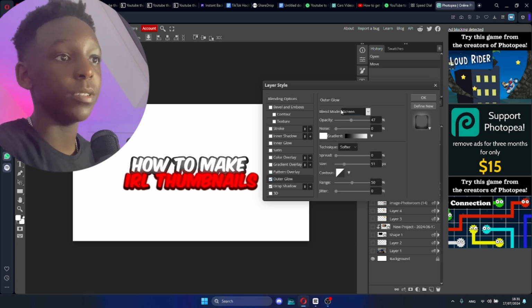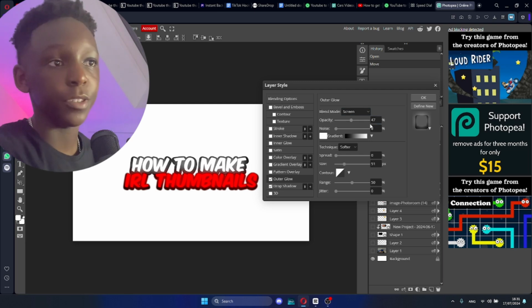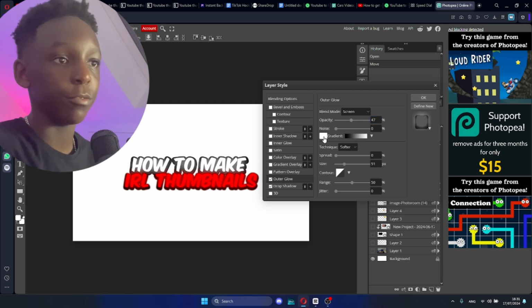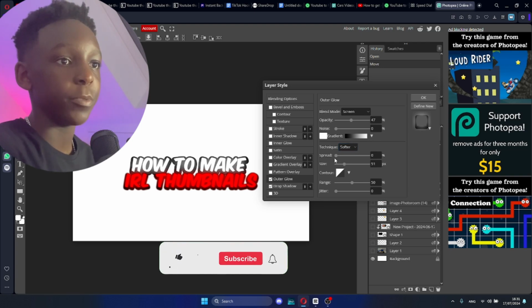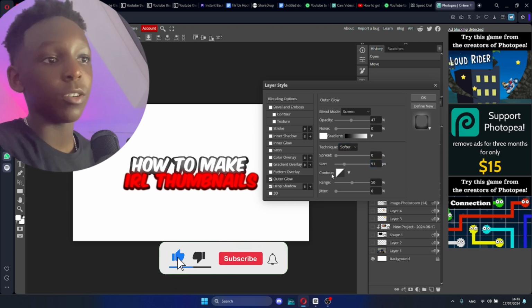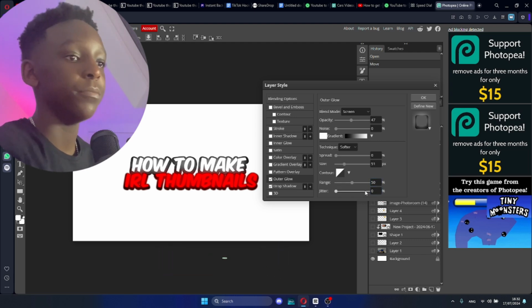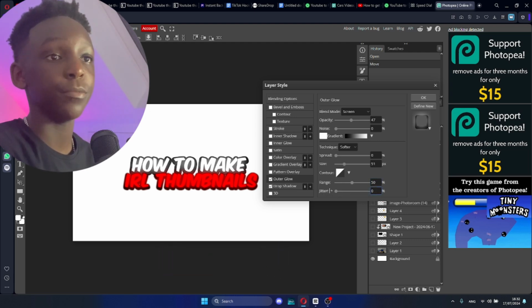You're gonna have the blend mode on screen, opacity 47, noise 0, gradient on no gradient, and just make the color white. Technique softer, spread 0, size 51, contour this thing, and range you wanna have it at 50, and the jitter you wanna have it at 0.